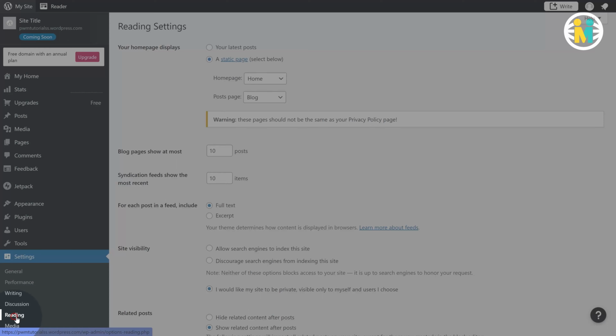Let's move to reading settings. You can enable this radio button to display your latest posts as your website home page. With the help of this radio button, you can set a specific page to display as a home page with the help of this drop-down menu, and by using this drop-down menu, you can set a page as a post page. From here you can control how many posts show on your post page.